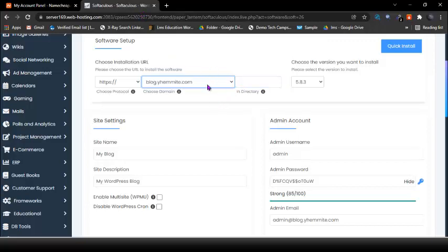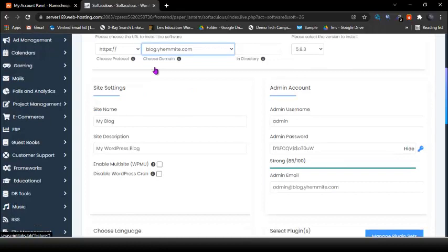Once we are done with this, make sure this is correct and that this is already there. Make sure that this is secure. I can change this name here. This site information I can change here, and I can also change it in WordPress.